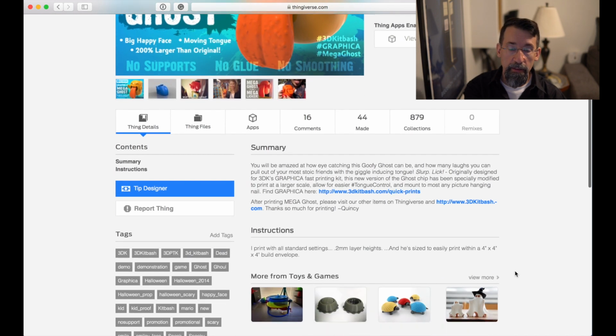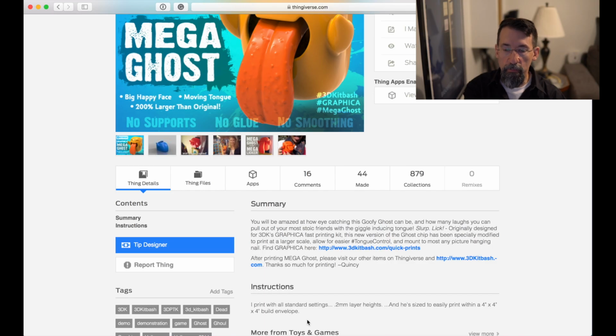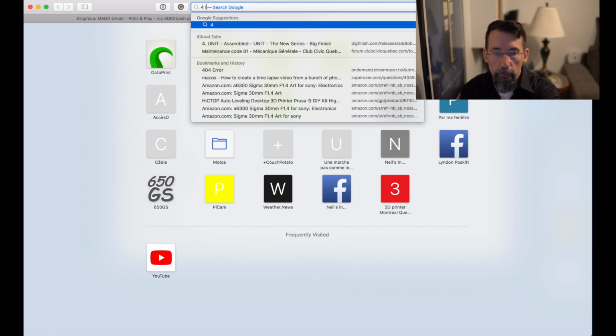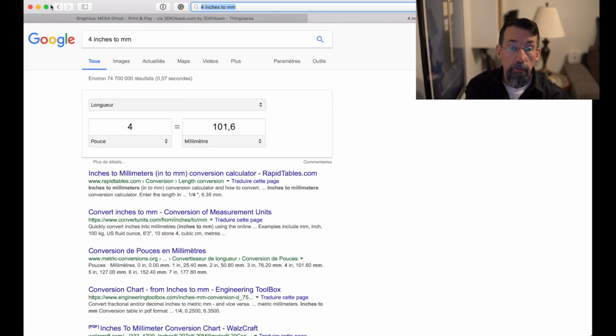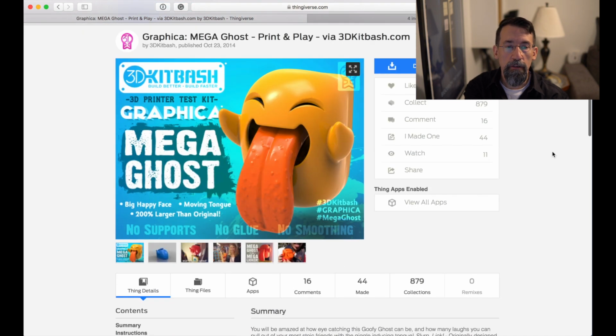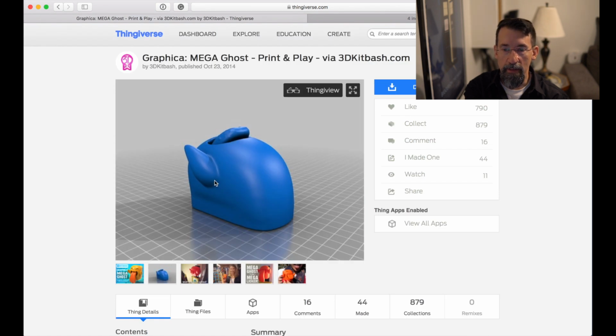Can I print it? So on the instruction of the Thingiverse, it says that it prints standard 0.2 millimeters and it's size for a 4 by 4 by 4. How much is 4 by 4 by 4 in millimeters? 101. That's fine. Our printer can print 120. So that's good. No scaling necessary. And it says big happy face. Yeah. Moving tongue. Let's download this design.